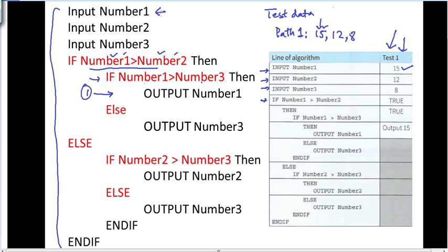So when this statement executes, number 1 gets a value of 15, number 2 gets a value of 12, and number 3 gets a value of 8. Then comes this line, if number 1 is greater than number 2. For our scenario, 15 is greater than 12, so this evaluates to true. Then comes this line, right? If this is true, then we come to this line, and here what are we checking for? If number 1 is greater than number 3, is 15 greater than 8, which is true, right? 15 is greater than 8.